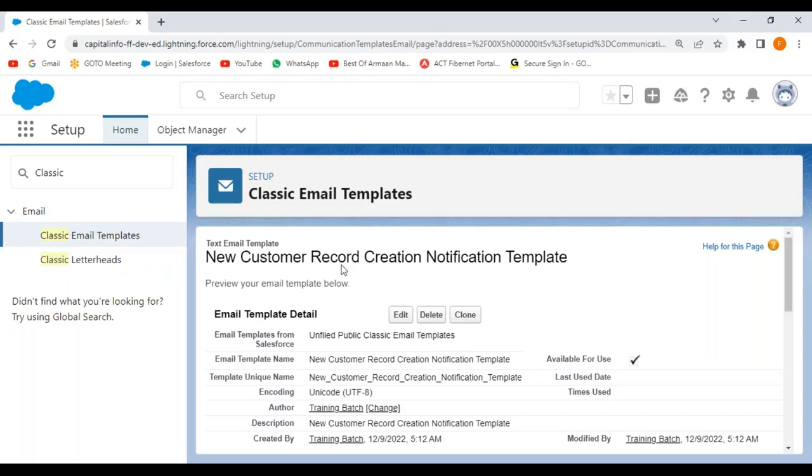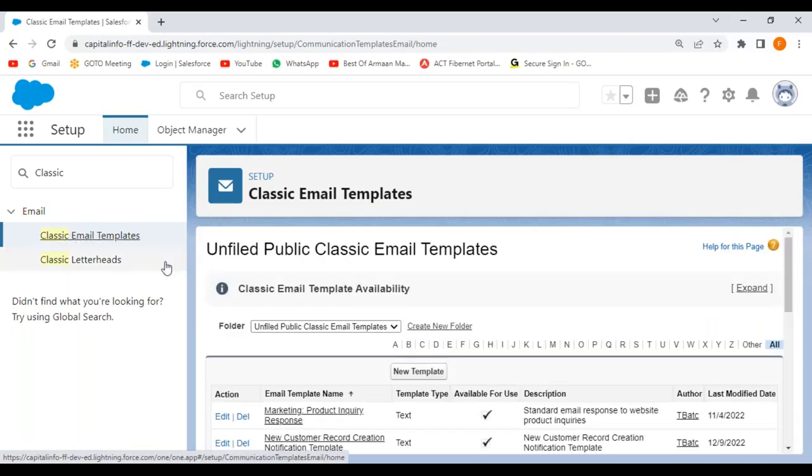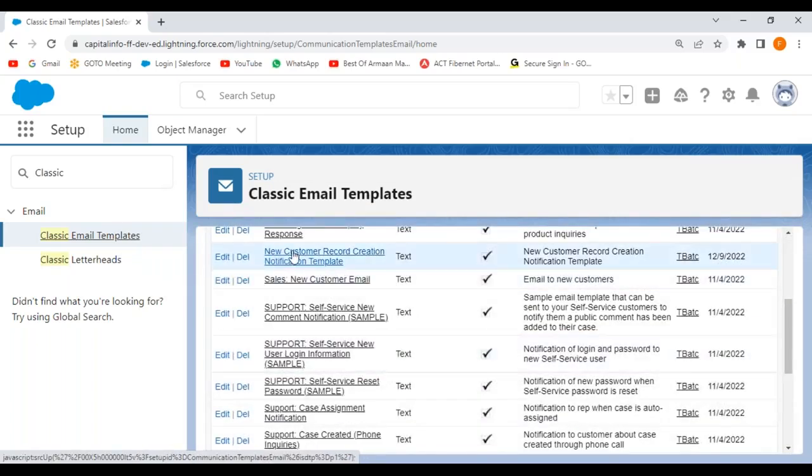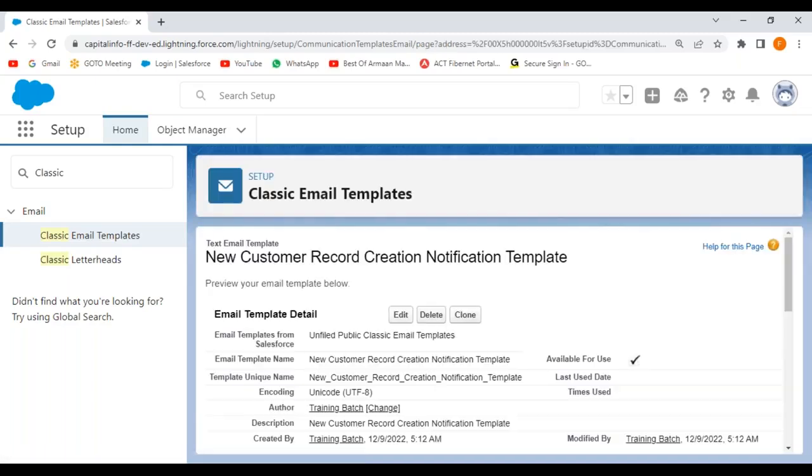How can we test? We can just open the email template. For example, I'm coming from scratch. Let's go to the classic email templates. What is the template we have prepared? This is the template, the New Customer Record Creation Notification template. Click on the template name, and the template will open.